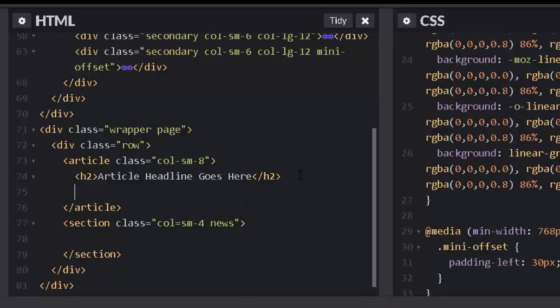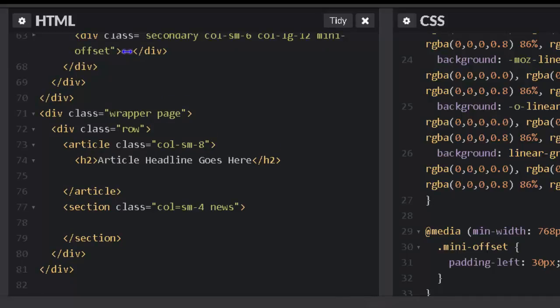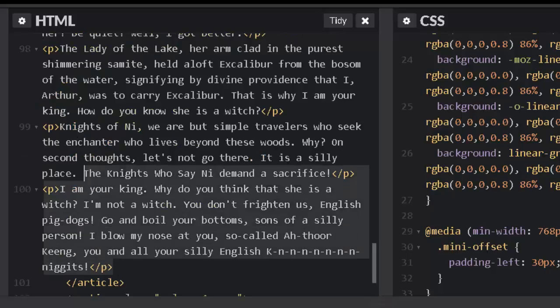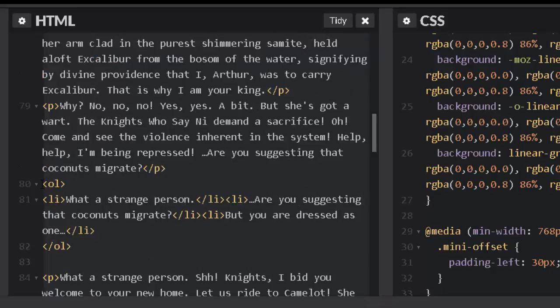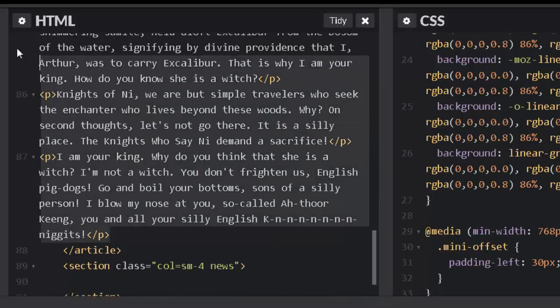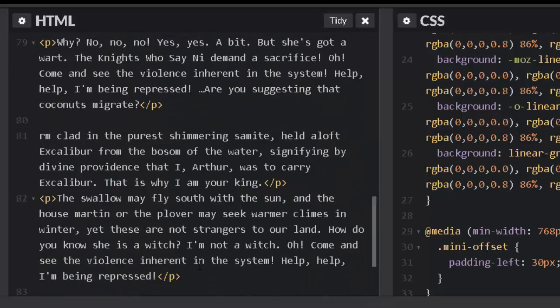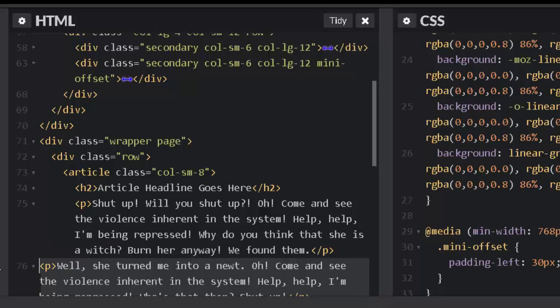And then I found my paragraphs from Monty Python and the Holy Grail. Whoa, I did not intend to put that much in there. Sorry. I just wanted the first few paragraphs. It did it again. We'll stop at coconuts migrating. I believe in the witch. Got a little Monty Python there. Okay. That is about the number of paragraphs I was intending to do.